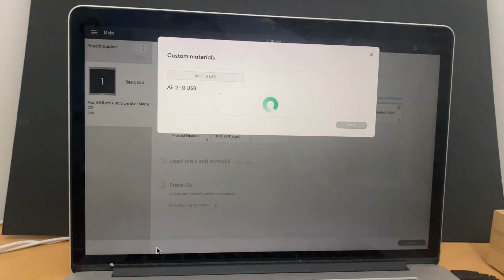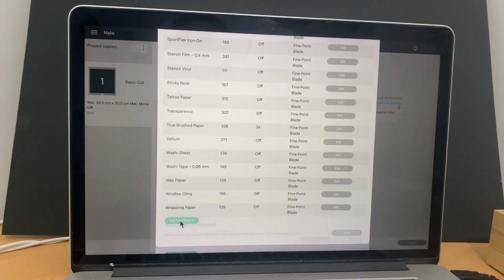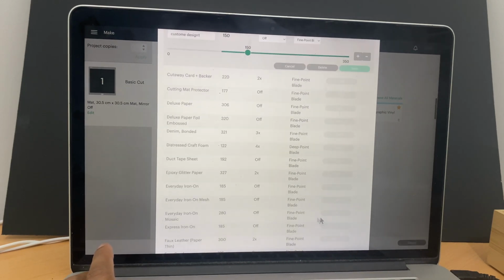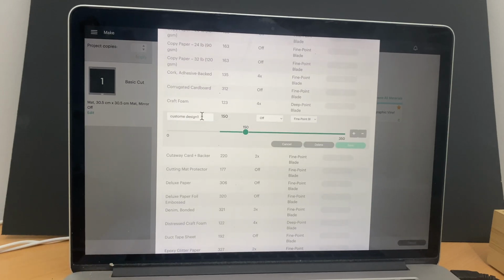setting. Click on material setting and scroll to the bottom, add new material and add the name of the material, custom design one. So I'm saving it. So now this is the design that I have added.